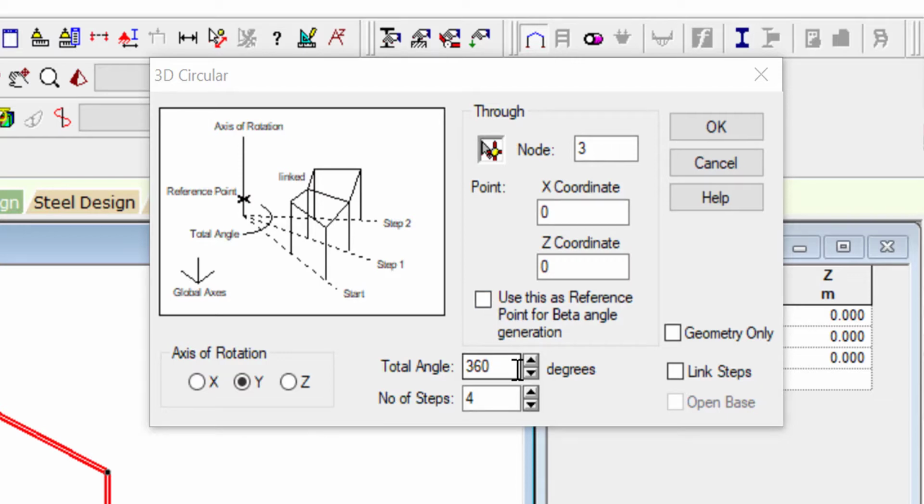The next is the total angle of sweep. So how much do I want to repeat it? So in this case, let us go for a 360, an entire circle, and I'll increase the steps to say 12. So in how many steps or how many repeats of these members do you want to make? Next is, do I want to link the steps or not? So I'll just hit on linking the steps as well. And in this case, I can leave my base open. So I'll just click on open base.